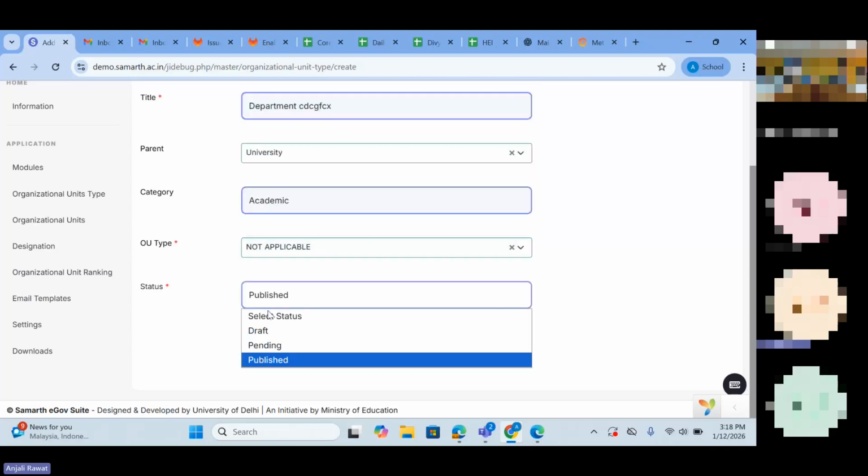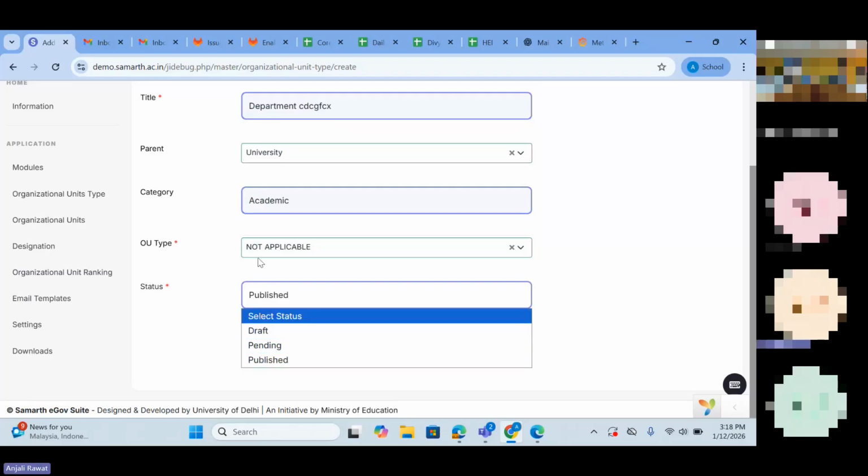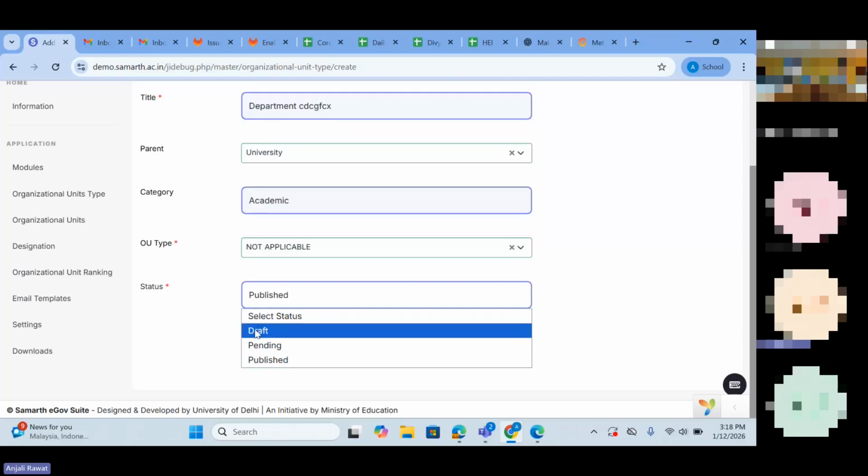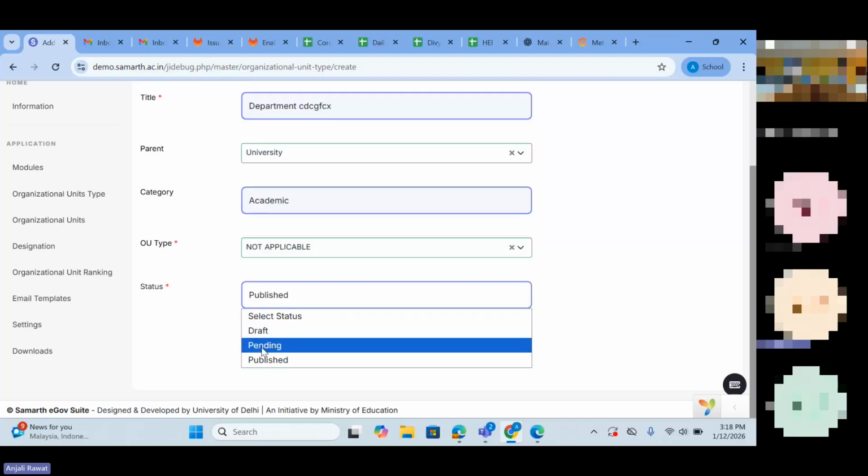Status: we have three statuses: draft, pending, and published. Whatever types you are adding here, you need to mark the status as published. Only then will it be visible while adding the organization unit. Mark all the OU types as published. If you don't want to use an organization unit type, for example, you have mistakenly added one, you don't have the option to delete it. You can mark it either as draft or pending.